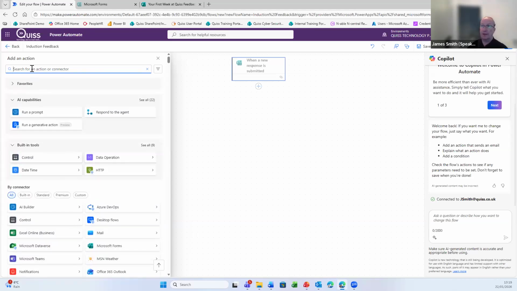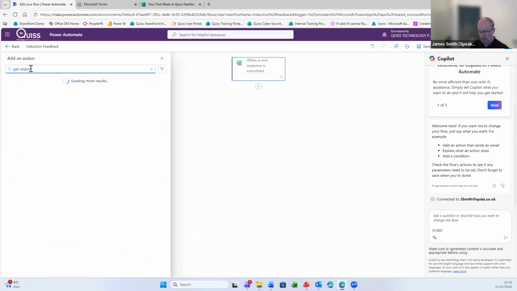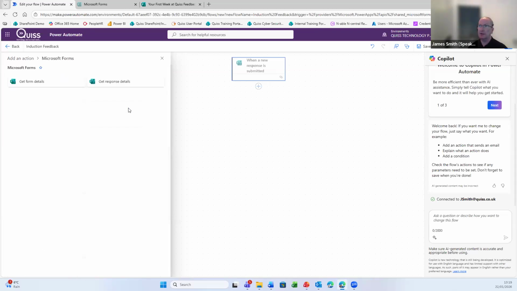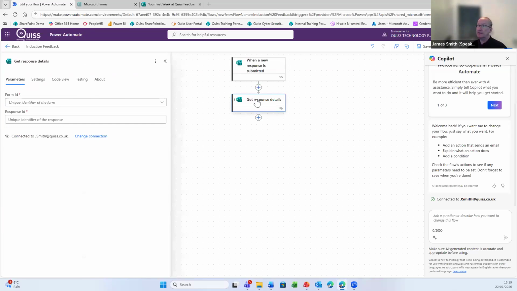Or we can search. If I just start typing get response, under Microsoft Forms there is an action called get response details. If I expand out see more, it would show me further ones. So this is what I want: I want to get the form response details. When I select get response details, it will then ask for the parameters.